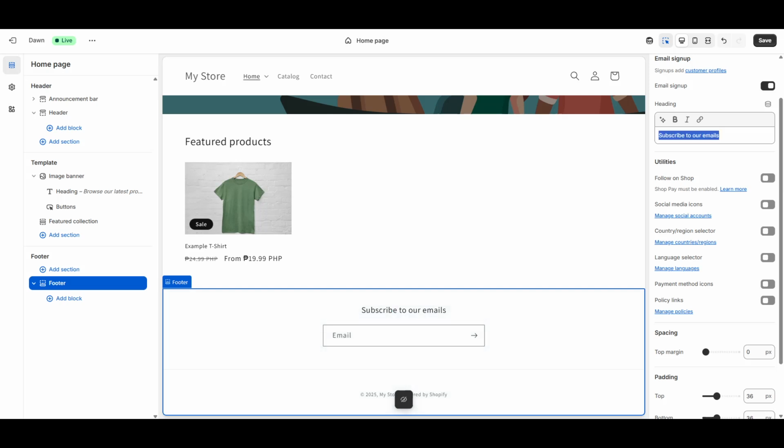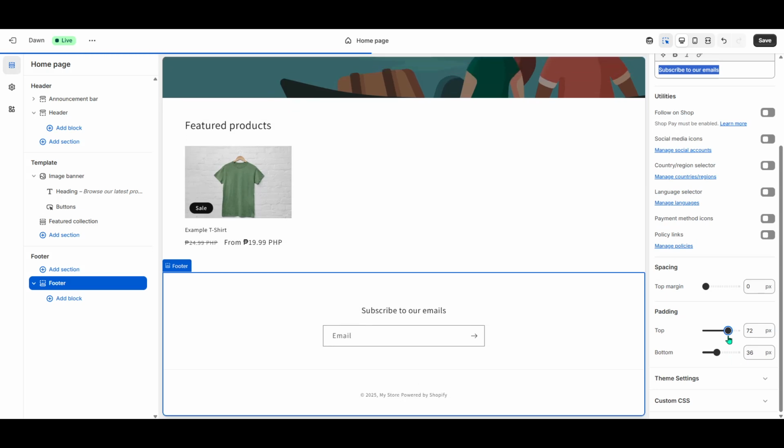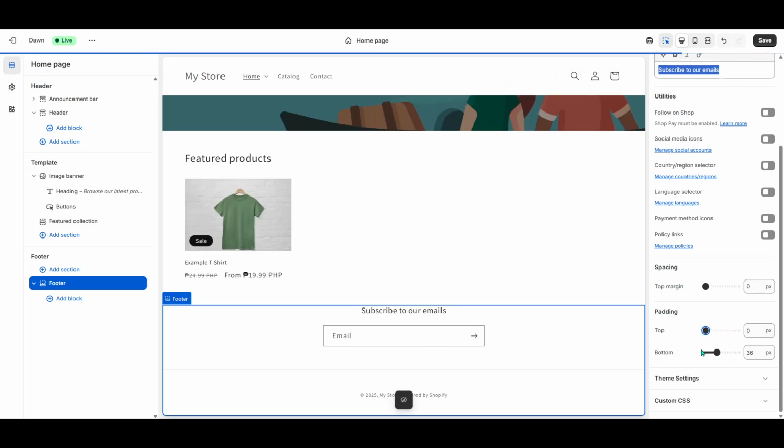Additionally, adjusting the spacing and padding of your footer is possible within this same panel. These adjustments allow your footer to fit seamlessly with the rest of your page's design, providing a clean and cohesive look to your entire website. Playing around with these settings can help you achieve the exact aesthetic you desire.